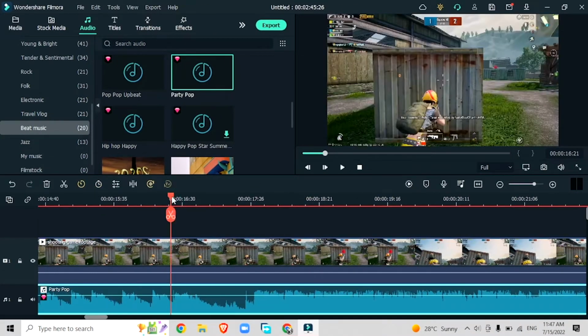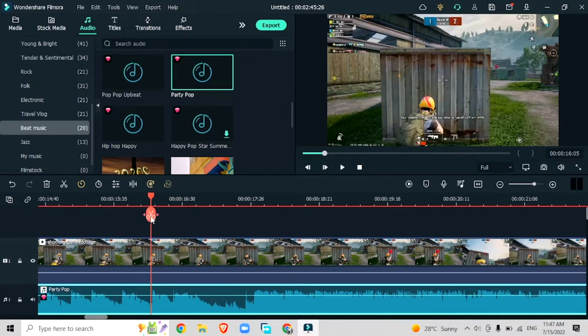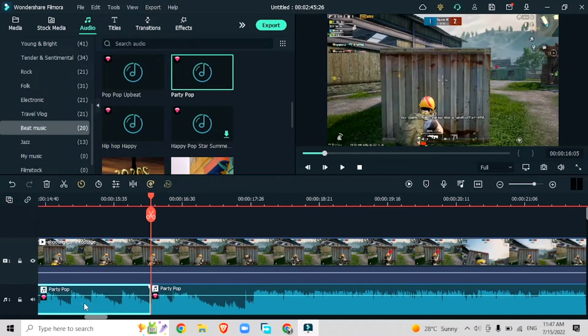So right over here, we can see that there is a decline here and then suddenly it goes back up. So this area right here is perfect for this bounce effect. I will cut my audio right here and then we can get rid of the first bit.